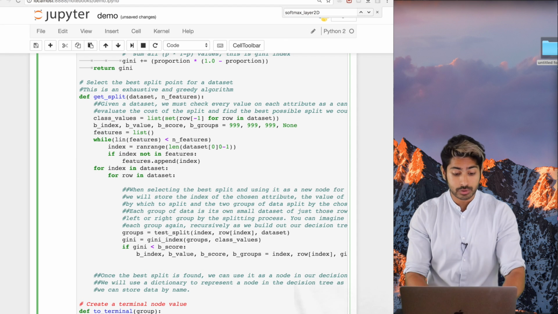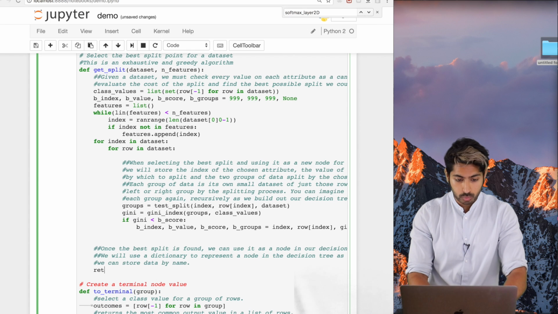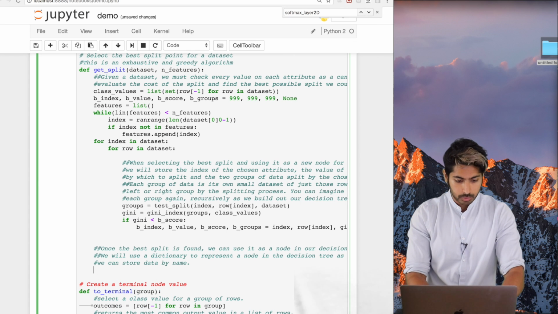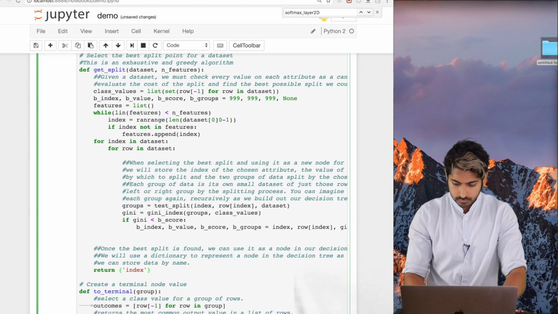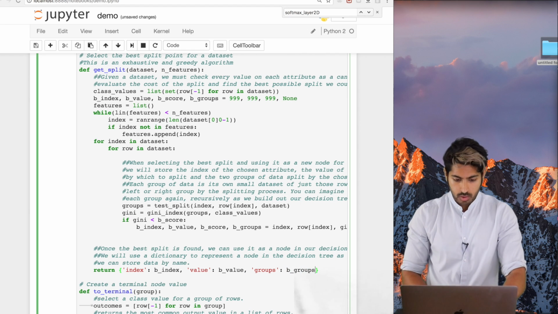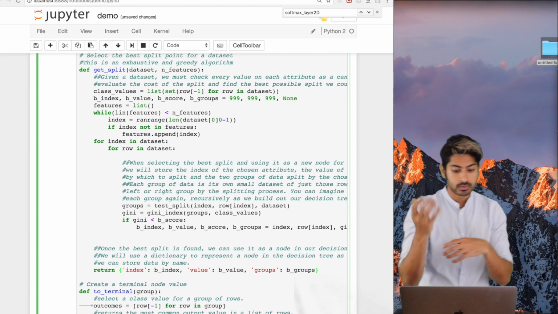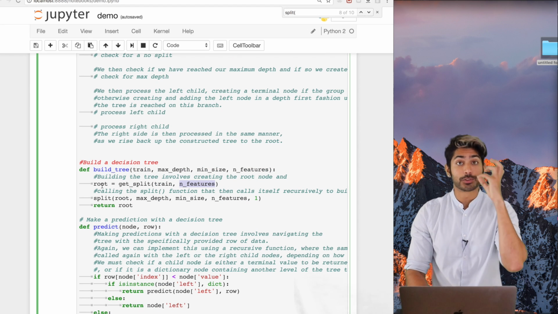So we're going to use a dictionary to store the node in the decision tree by its name. So we'll say return, where were we? So we'll say return the index as well as the value and the groups. So we want the index, the value, and the groups, because we've computed all those. So that function gives us the root node.